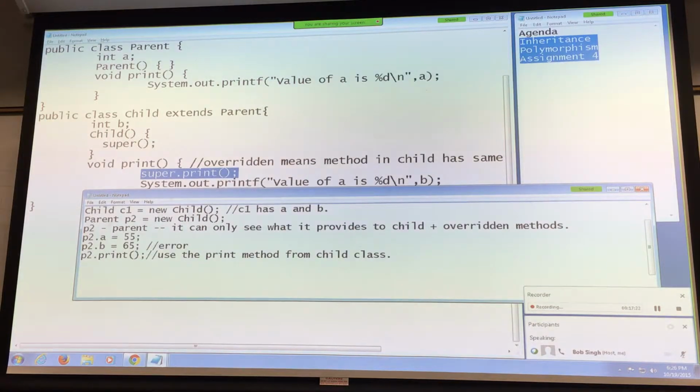Question, please. Fantastic. Yes. Why would you ever want to write Parent P2 equals new Child? Why not just make a Child P2 instead? Good question. Why would you want to do this? So here, let's put that in your notes actually, because then I can ask you in the test, right? Why do this at all if you can do this?